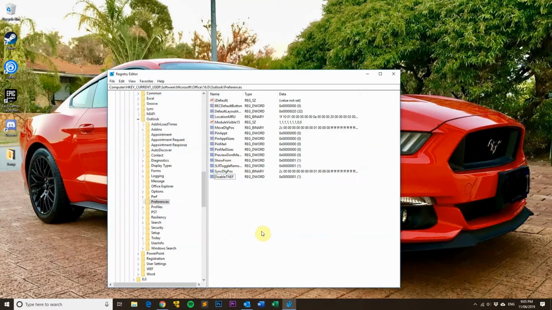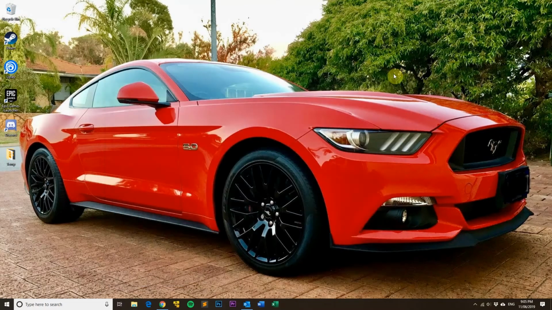Now what you need to do is close your registry editor, close your Outlook and reopen it again, and this should achieve the exact same thing that we showed you earlier in your Outlook options.